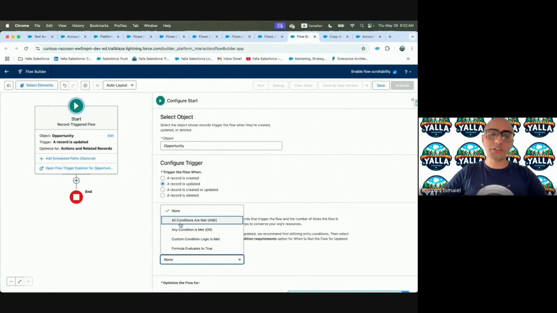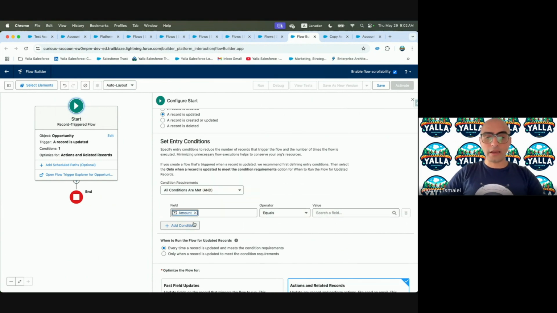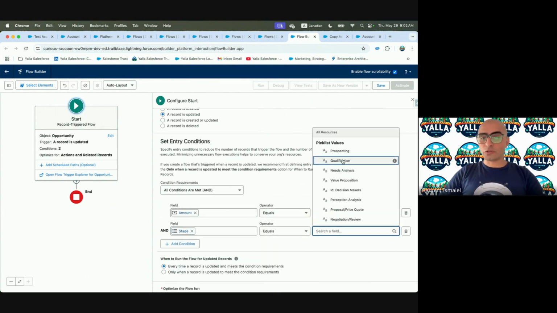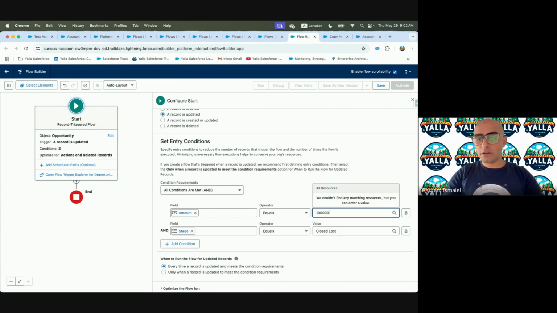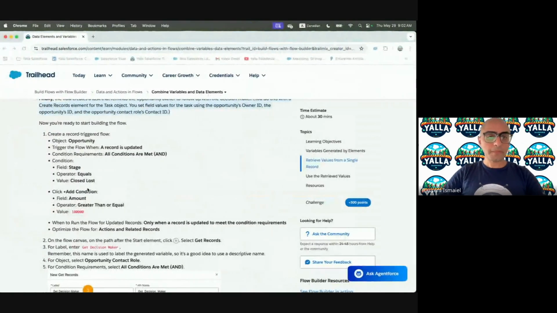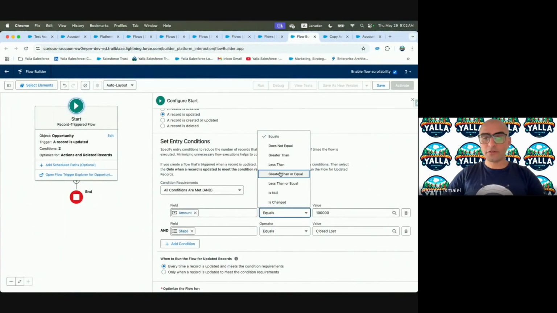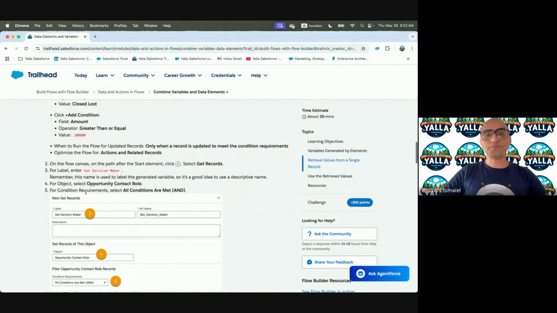What are the conditions? I have a condition on the amount, and I have a condition on the stage. The stage is closed lost, and the amount is 100 grand. This has to be greater than or equal. Perfect, so we did those.